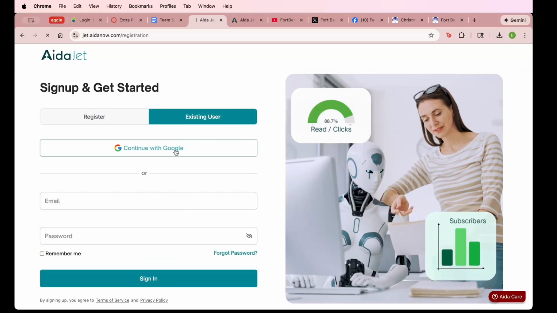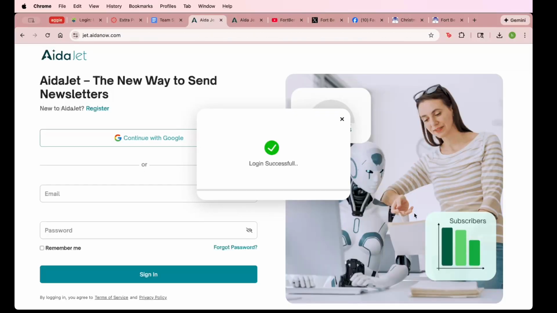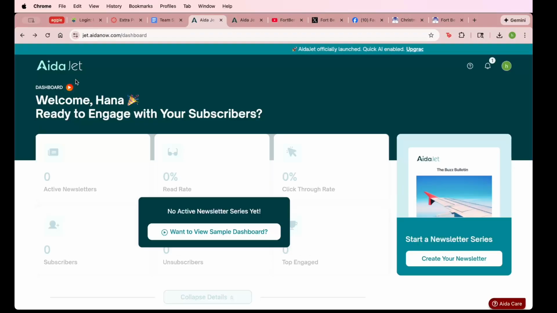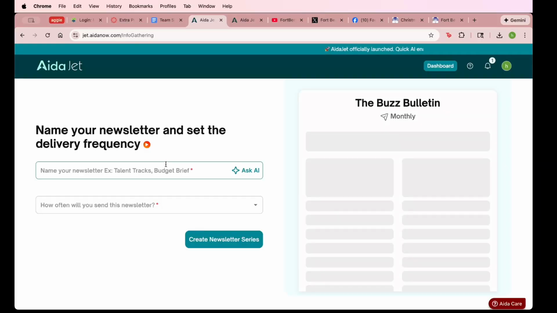Since I'm already an existing user, I'm going to go ahead and log in with the Google account I used last time. This is going to be where your main menu is. This is the home base to where everything begins. Since I don't have a newsletter going just yet, everything's going to be locked right now. Right here, you'll see the active newsletters, your subscribers and unsubscribers, the read and click-through rate, as well as your most engaged newsletter. Where you're going to want to begin is to create your first newsletter.